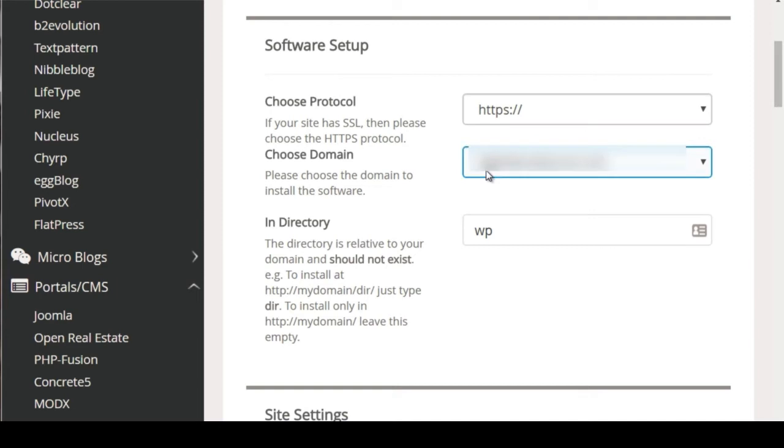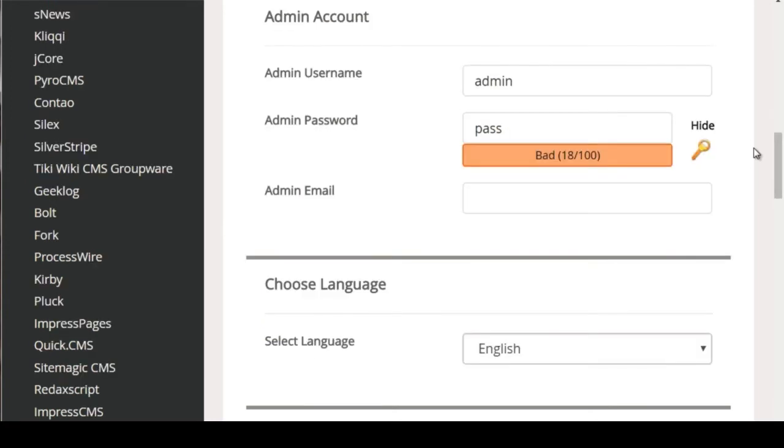Then, of course, you want to choose your domain name. The reason why this is listed is because if you have a subdomain name, you can actually install it in there. Then there's the directory. If you leave this blank, it's going to install it at yourdomain.com. If you enter a directory, it's going to install it within that directory within yourdomain.com. So if it's WP, for example, it will be yourdomain.com/WP. So if somebody goes to yourdomain.com, they're not going to see the WordPress site.